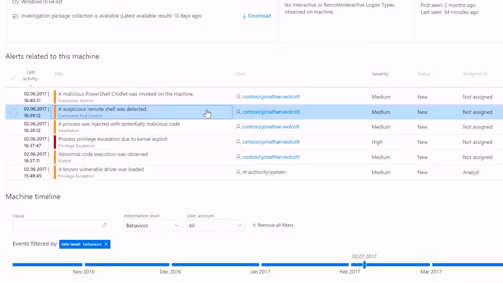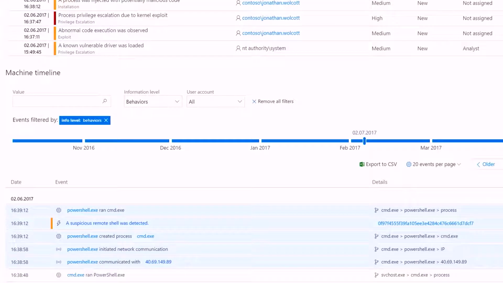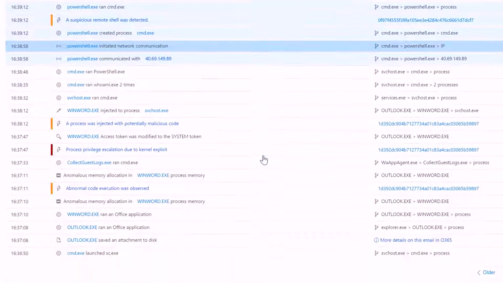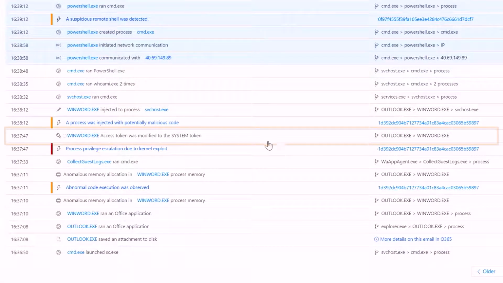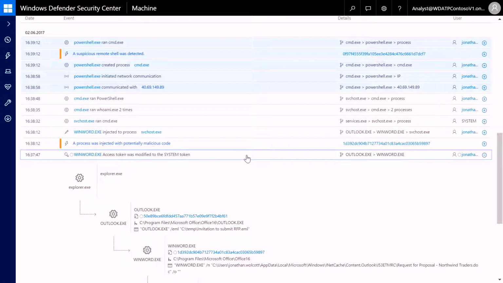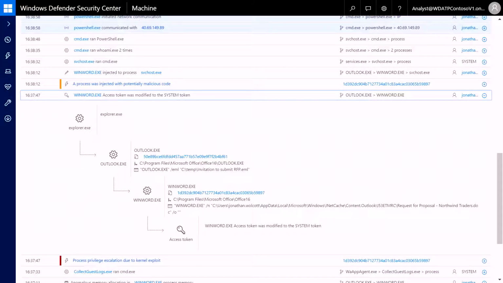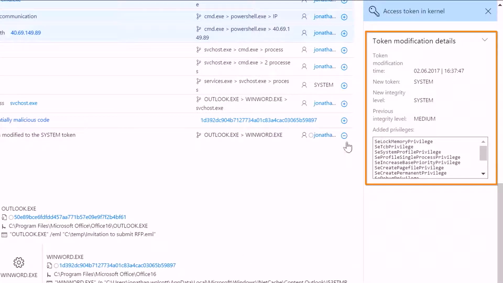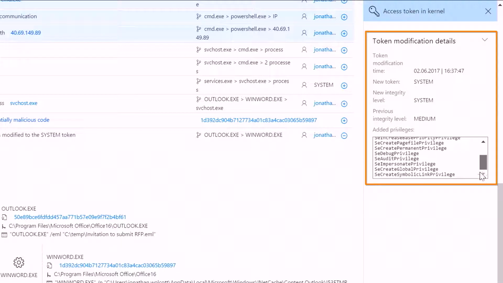So by selecting one of the alerts, the timeline down here brings me back in time to when this attack happened and also marks the associated events. I will start, as I said, with the red alert. So the related event to this was WinWord, the access token was modified. By expanding the view, you get the entire process tree for this event. And also we have a new details pane, which shows you even more details. In this case, the previous integrity level was medium, and now the new integrity level is system. And those are all the additional privileges that got added.